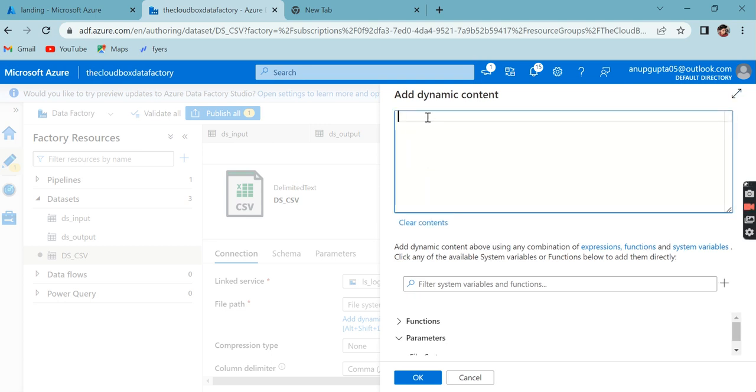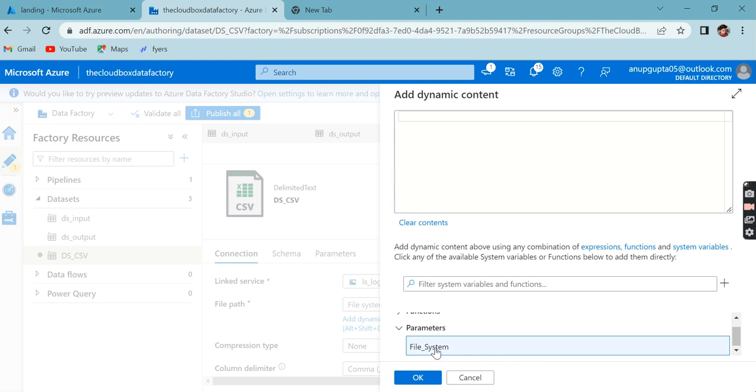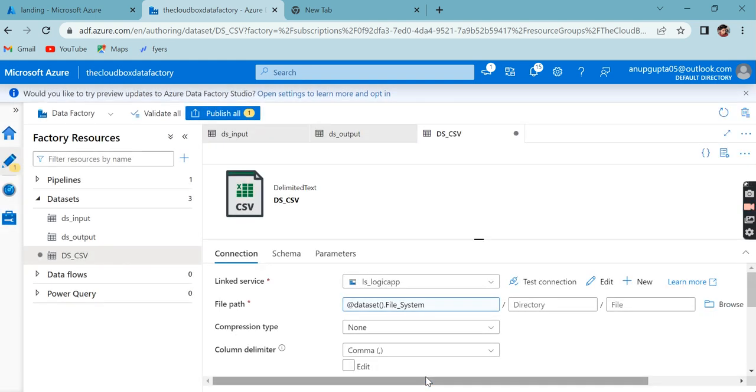This will come up empty. You just scroll down and go to the parameter section, and see the thing you have added will reflect here. Just select it. You see, Azure will do this for you. And this is not a hard coded value. This value we are going to pass at runtime.